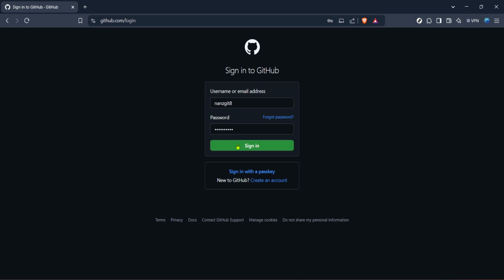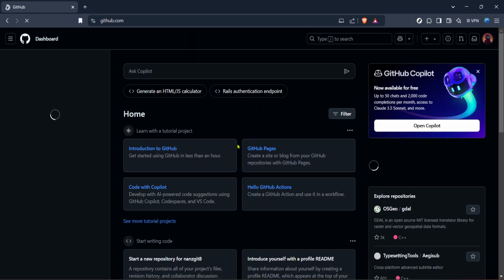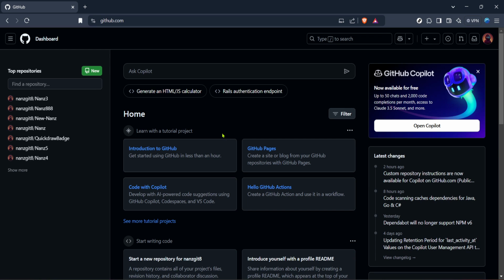Next, you'll be prompted to enter your username or email address. Be sure to input the correct information associated with your GitHub account. After that, type in your password. For security reasons, it's important to ensure your password is strong and unique to keep your account safe from unauthorized access. After entering your username and password, go ahead and click on Sign In. If everything is correct, you'll now be logged into your GitHub account and be taken to your GitHub dashboard.